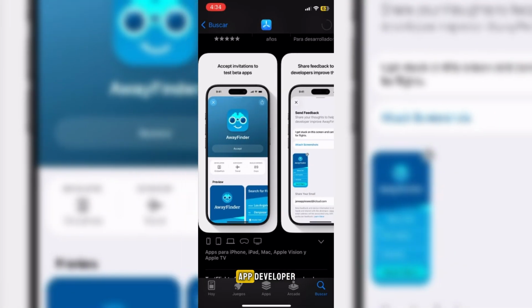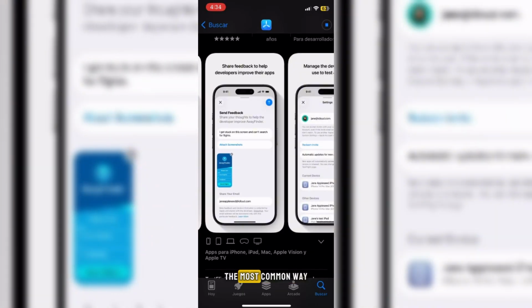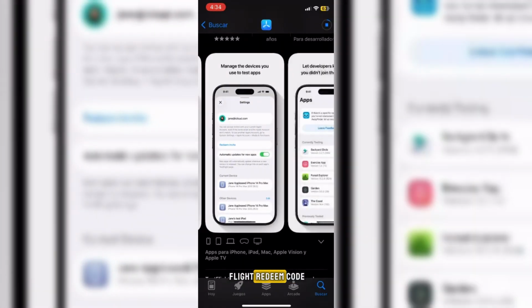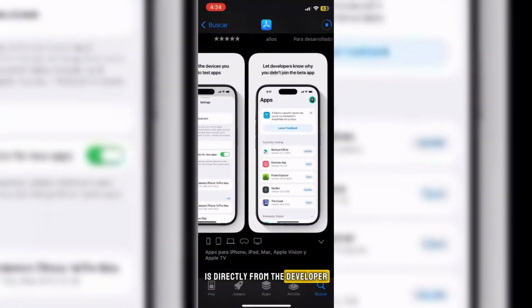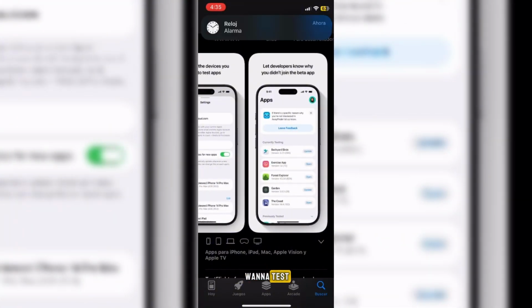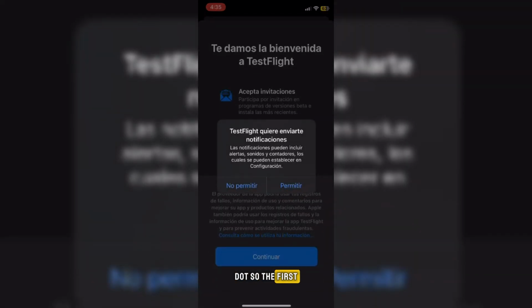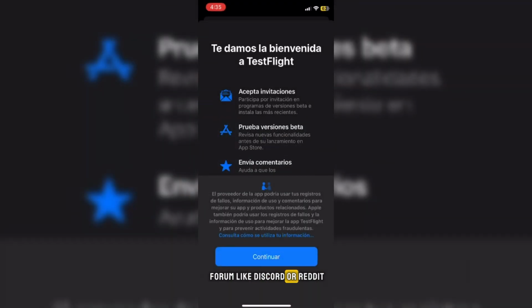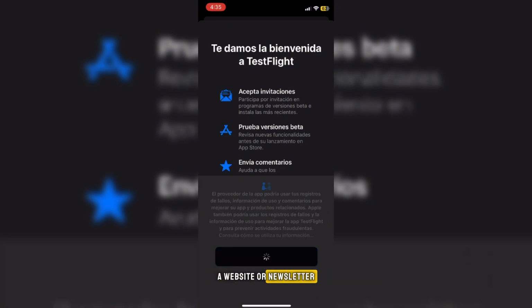One, from the app developer. The most common way to get a TestFlight redeem code is directly from the developer of the app you want to test. Developers can generate a code or a public link that gives you access to the beta. So the first step is to find the developer's invitation. This might come in an email from the developer, a message on social media, a community group or forum like Discord or Reddit, a website or newsletter sign-up page.